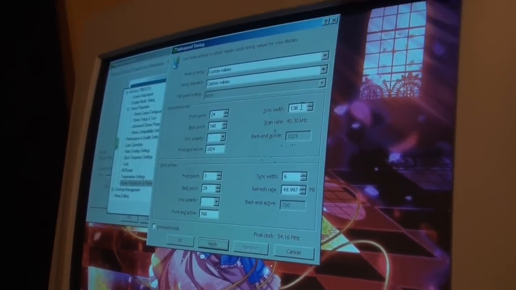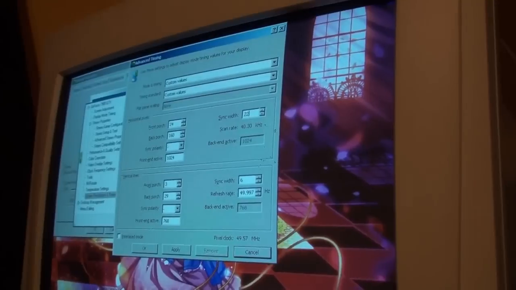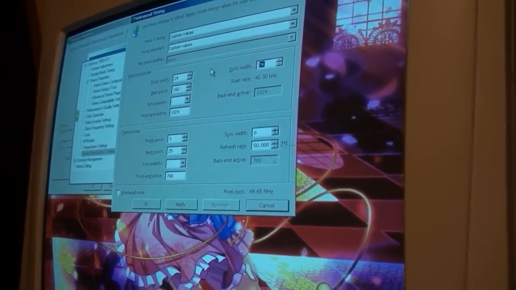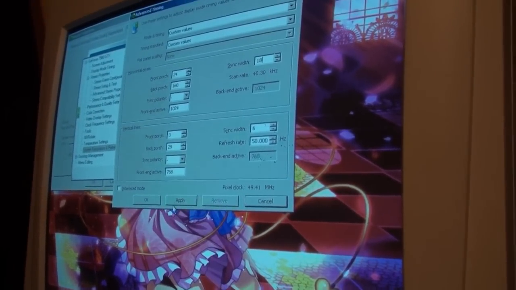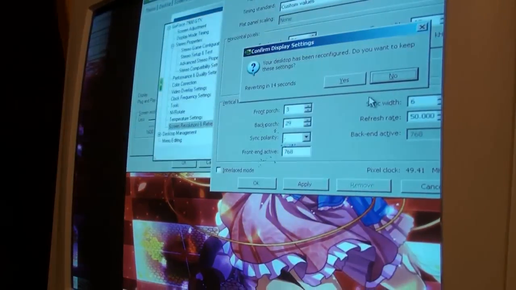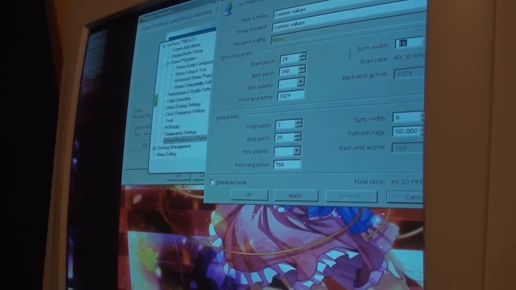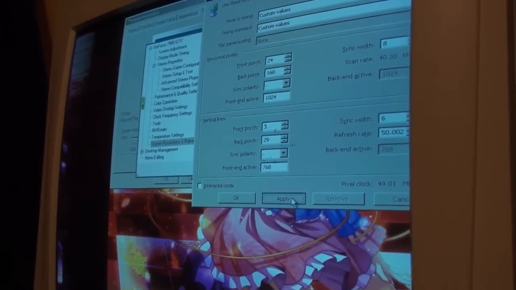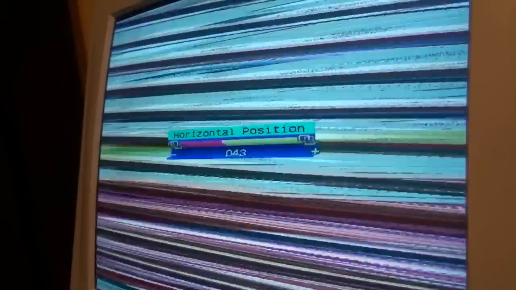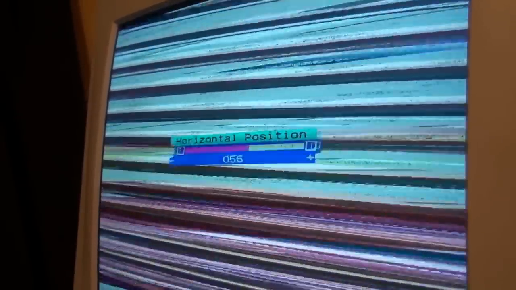Now watch this. Sync width. You can mess it up a bit by changing this, and it's quite cool. Right, so that isn't messing us up. Right. Timed up.